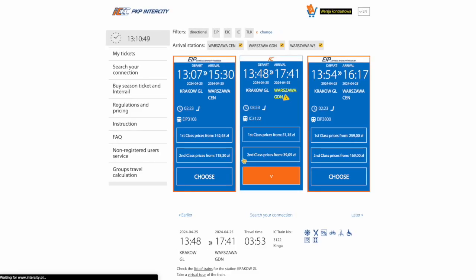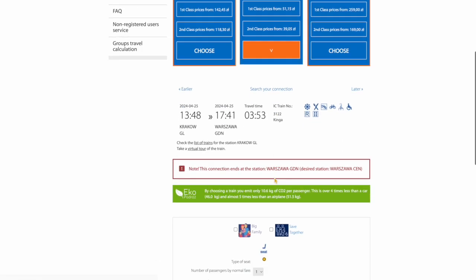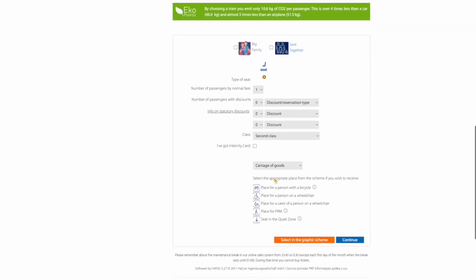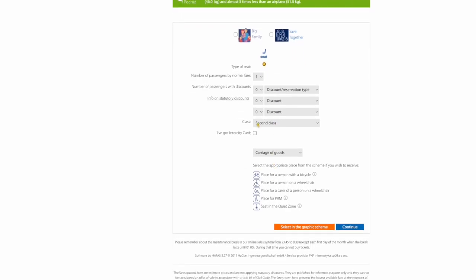Next, after hitting the search button, you'll see a variety of travel options. Each option displays key information, including departure and arrival times, duration, and any transfers. You can easily compare to choose the one that best fits your schedule.